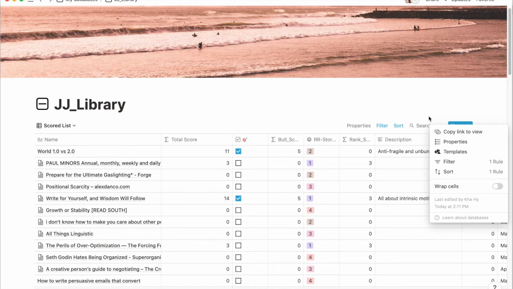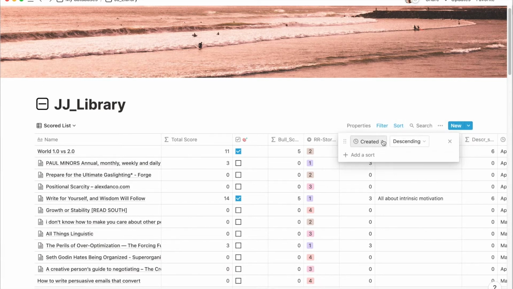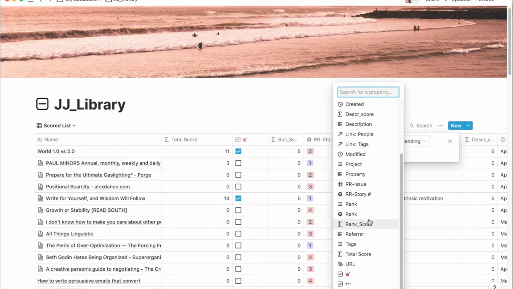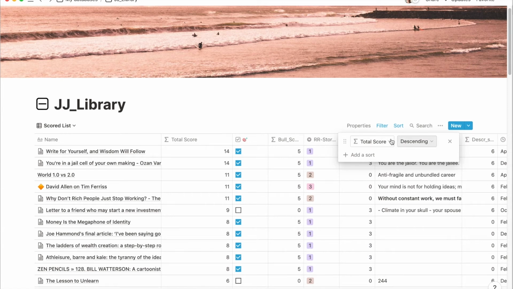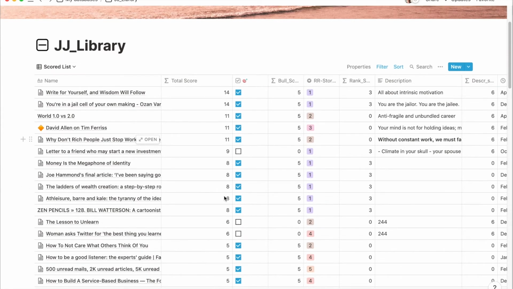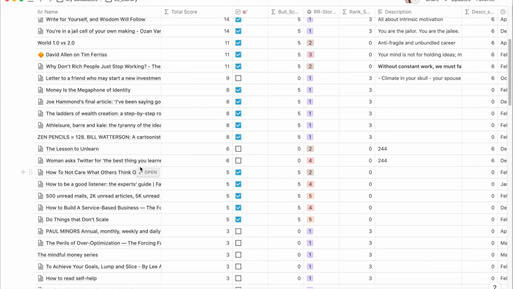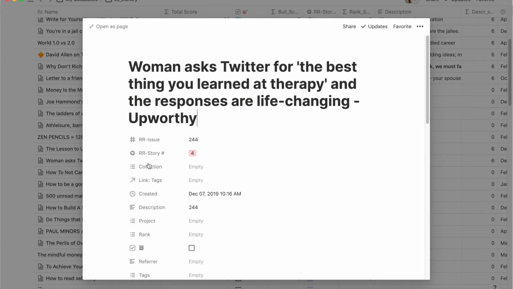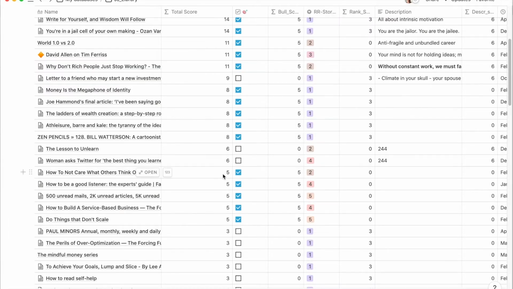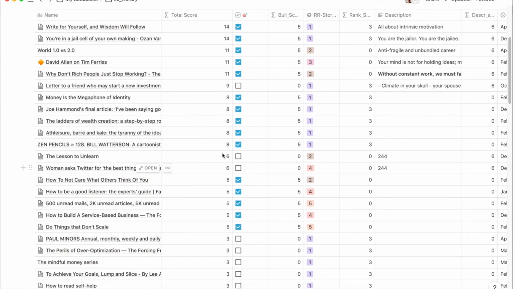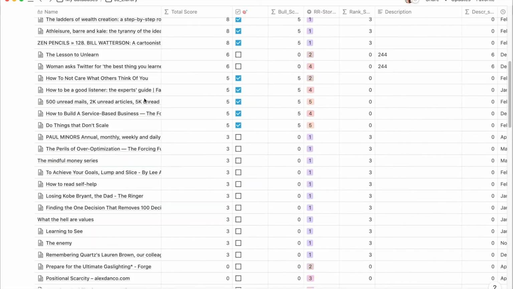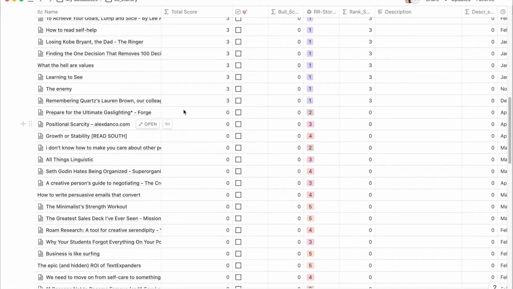Let's rank. Sort. So they were sorted descending. So I could rank it by total score, descending. So now you see, a woman asked Twitter the best thing you learned at therapy. That was a solid article. So that's a 6. You're in a jail cell of your own making. This Tyler Cowen, World 1.0 versus World 2.0. So we have this scoring that goes all the way down to 3.